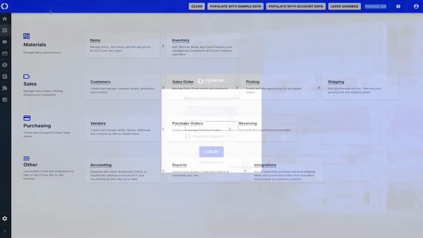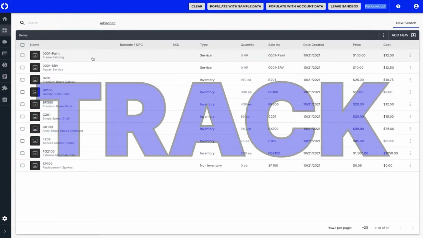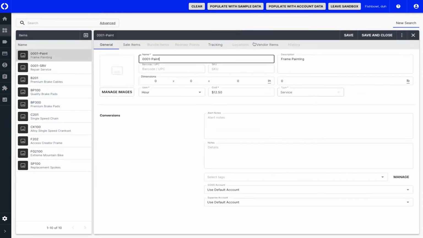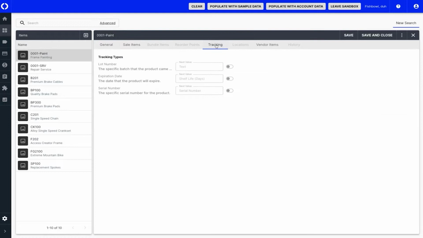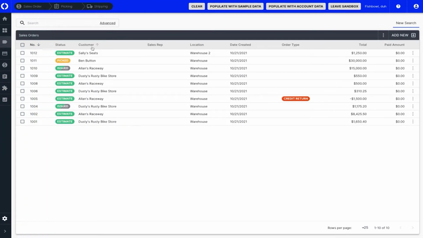Fishbowl Online. If you have internet, you have your inventory. Track your items using your criteria such as serial, lot, batch, revision numbers, expiration dates, and more. Manage purchase orders and sales orders for one location or multiple locations.